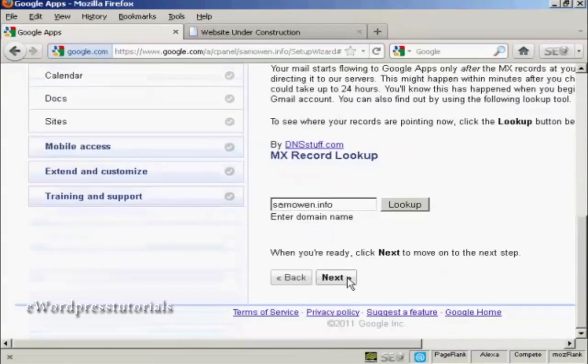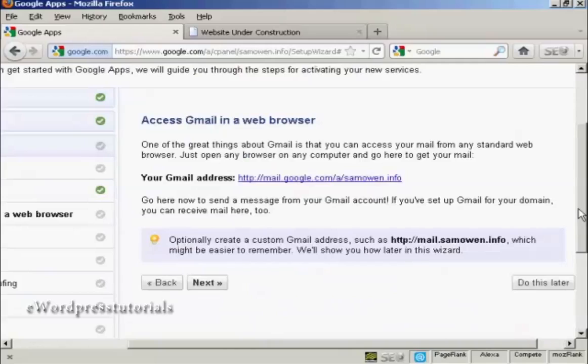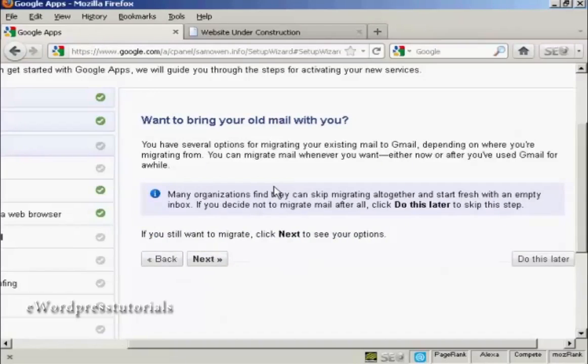And we'll click on next. Now it's going through to access Gmail in a web browser, and this means that I don't have to be actually at my computer to access my mail. I can do it from anywhere. So we'll click that. It says, want to bring your old mail with you? Well, there is no old mail on that account yet because it's brand new, so I'm going to skip this and click on do this later.